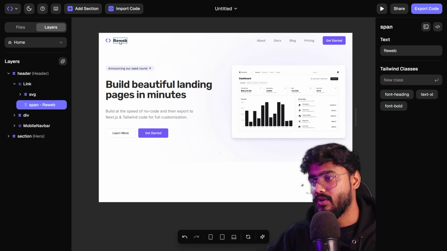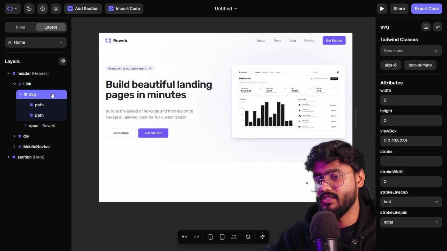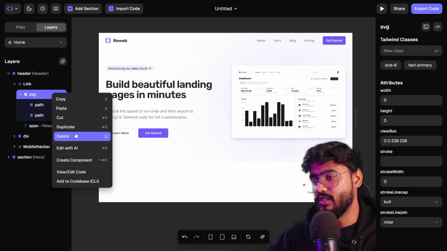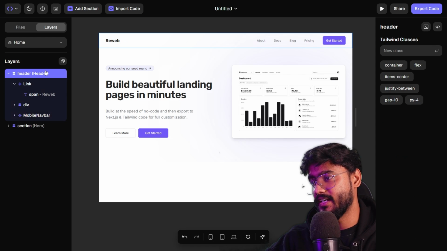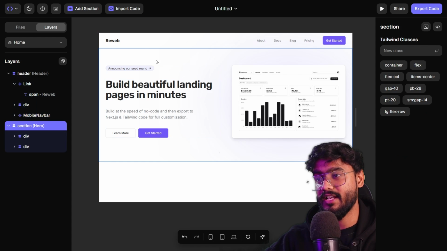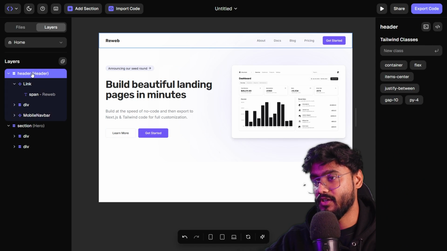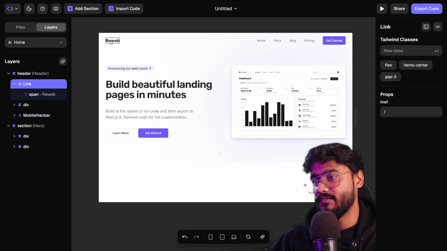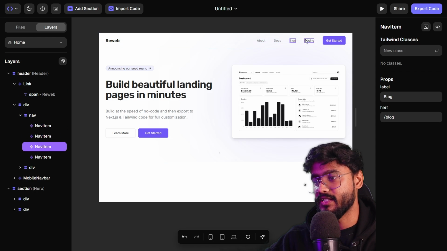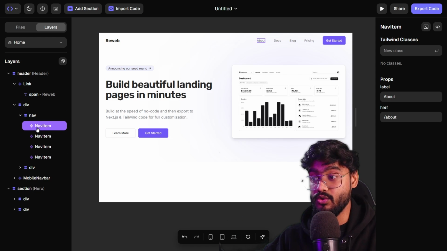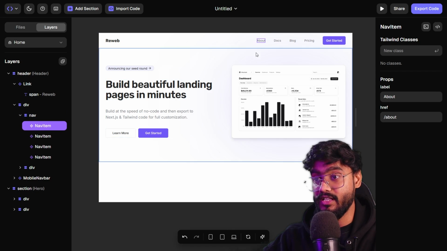Okay, so I don't want this SVG over here. I'm going to use my own logo. So I'm going to click on delete, and right here you can see we have this header over here and this hero section added to our website. If you click on it, inside of this, we can see we have this logo. We have these different nav bar options. And for each and every single one of them, we have a component created. And I'll also show you how you can use Reweb to create components. And for each and every one of these, you can see the individual code.